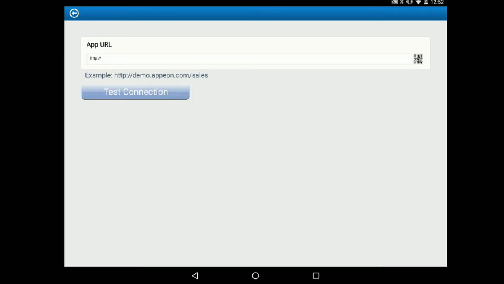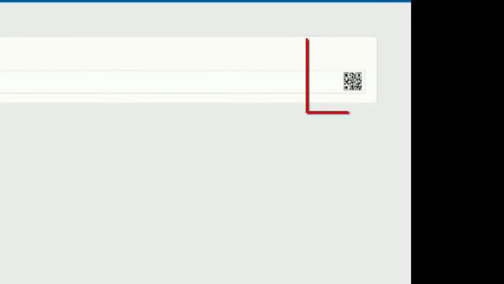There's a new way to do it, of course, which is what we call the QR code here in Appeon 2016. For this one, I'm going to pick up my tablet in a second, but we'll be able to use this QR code that you see here at the end of the HTTP edit line.